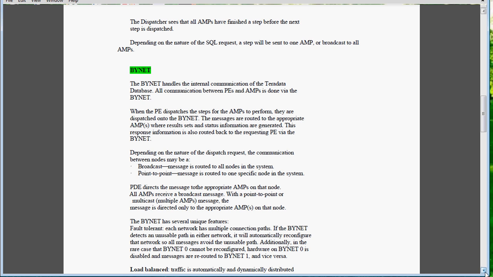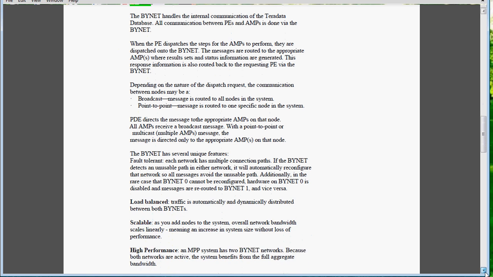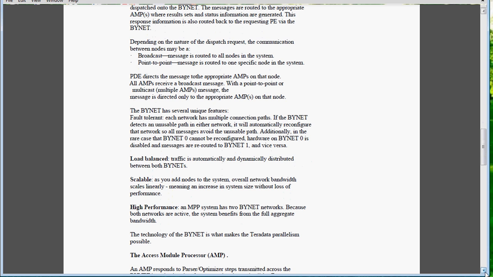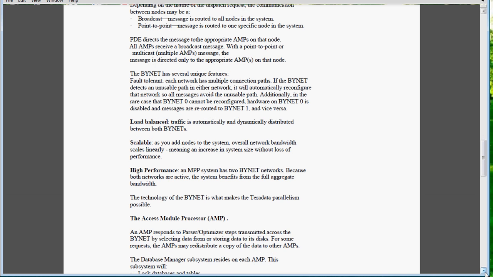And the parallel database extension directs the message to the appropriate AMP on the node. PDE helps us direct the message to the appropriate AMPs on the node, and BYNET has its own features like load balance, scalability, high performance, etc. Scalable means whenever we add a node, there won't be any performance issues. Load balance means traffic is automatically and dynamically distributed between the BYNETs. High performance means the performance will be increased drastically. And BYNET helps Teradata parallelism.